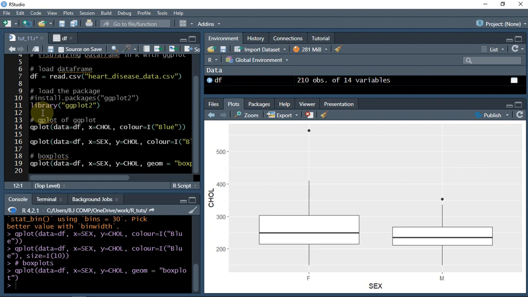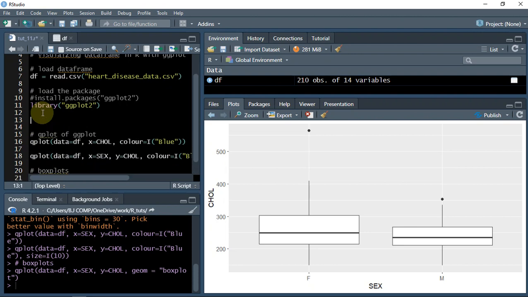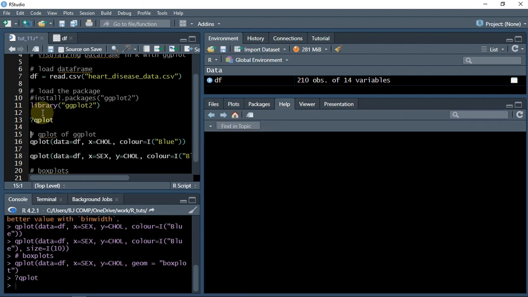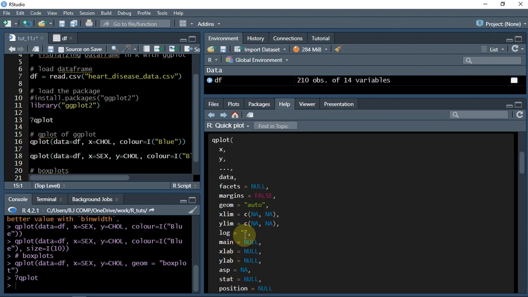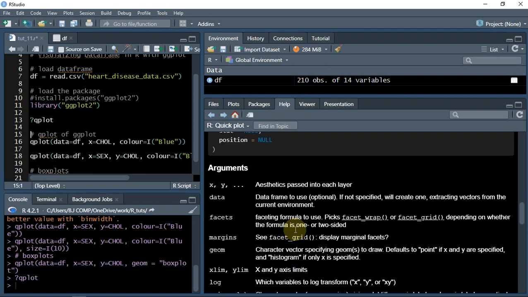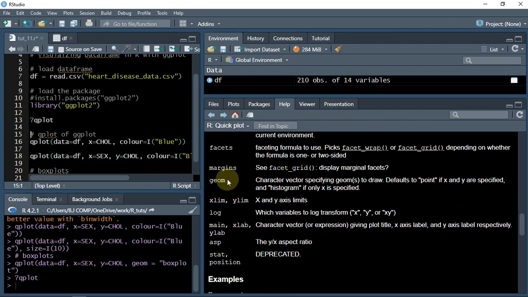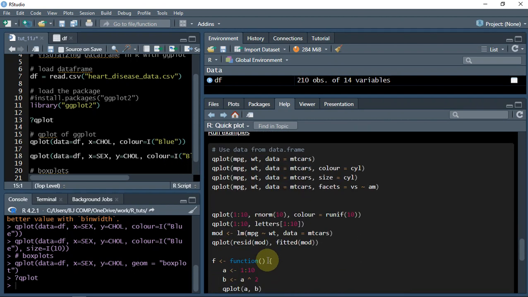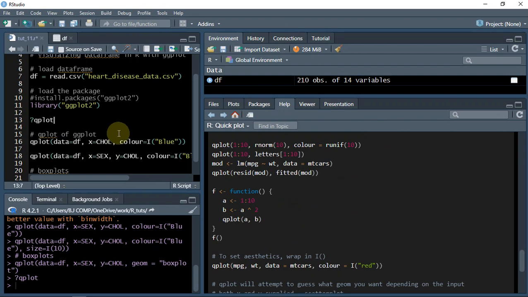And one thing you can do is just put a question mark before qplot, and you will get all the description and usage about all the parameters which you can then change and do things. We have used geom, color, and many things. You can give it a try on your own also. So that's all for this qplot. We will do advanced visualization from now on in our lecture series. I hope you will enjoy that.